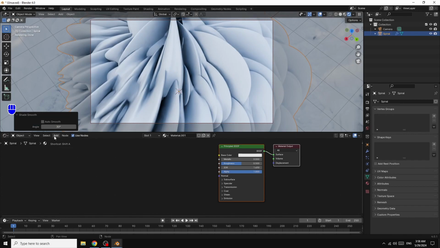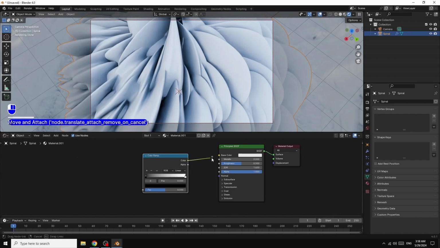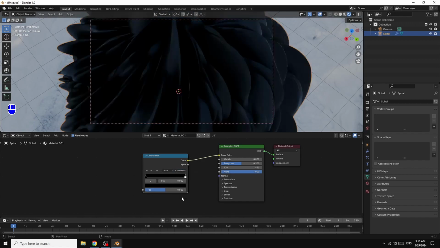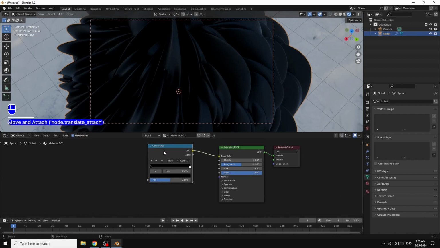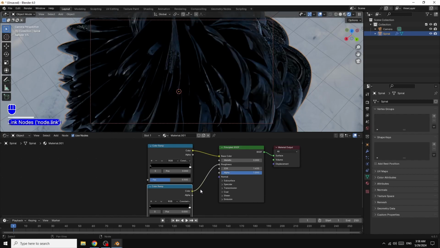Now I go here in add. In converter, I select color ramp. Connect color to base color like this. And here change it to constant. Right click, duplicate, and this one I connect it to the roughness like this.